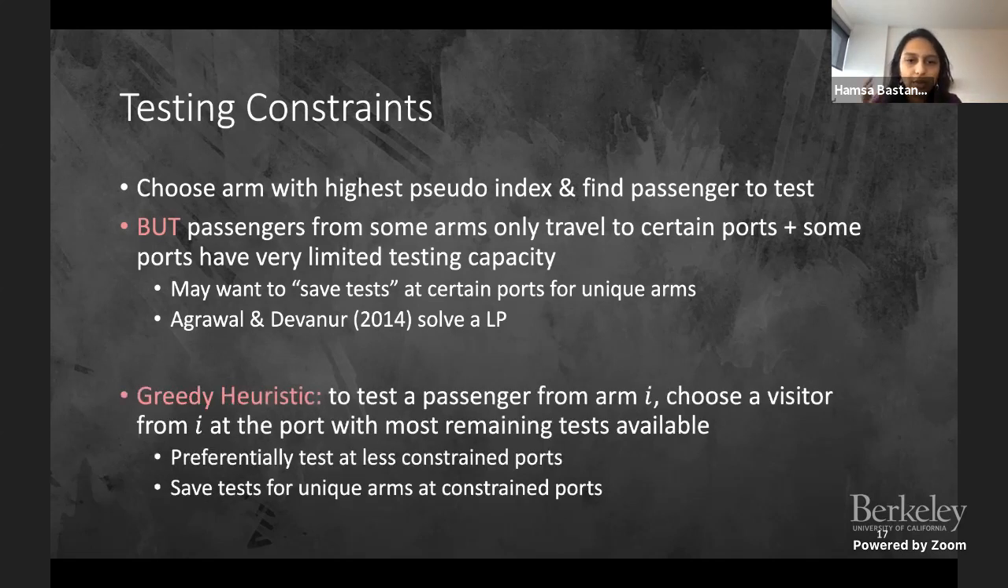So what we did was just a simple greedy heuristic. Whenever we wanted to test a passenger from arm i, we chose a visitor at the port that had the most remaining tests available. So basically we would preferentially test at less constrained ports in the hope that we can save tests for unique arms at very constrained ports.